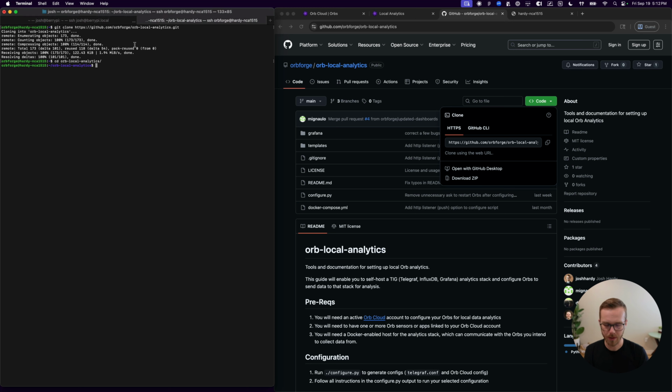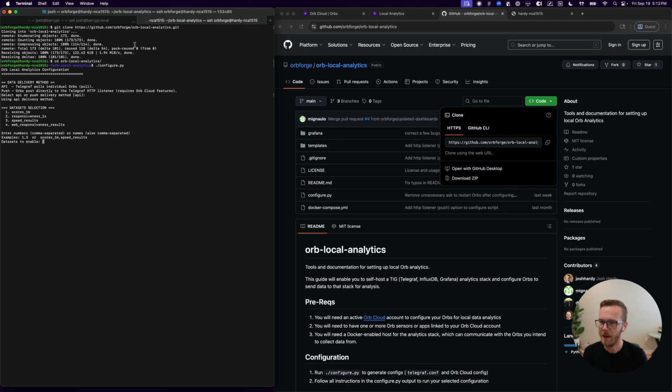Okay, now that we have the code, I'm going to run configure.py to get started. This is going to ask me what data delivery method I want to use. I'm going to use API since we just enabled Orb Local API. Dataset selection, I'm going to select them all.